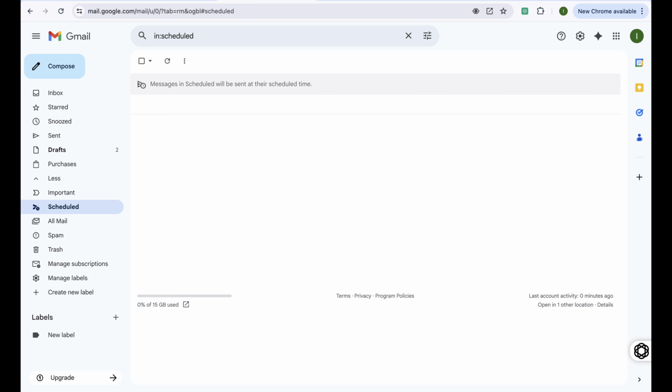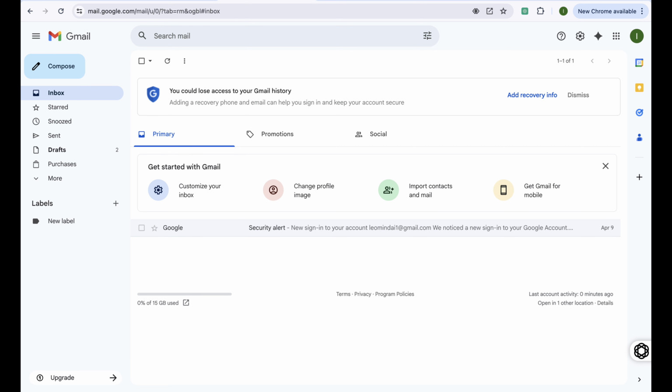Click on Scheduled, and here you'll see all emails you've scheduled to be sent later. Each email shows the exact date and time it's set to send. If you want to change or cancel one, just open the email and click Cancel Send. The email will move back to Drafts, where you can edit or reschedule it.